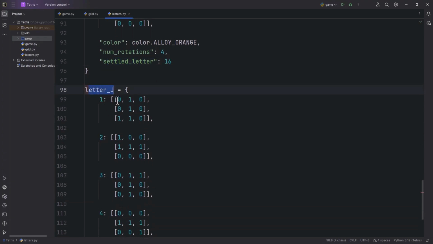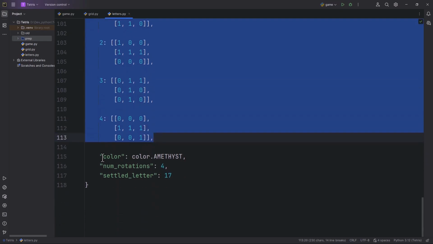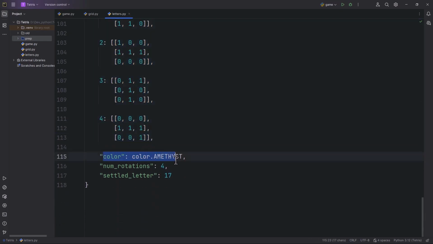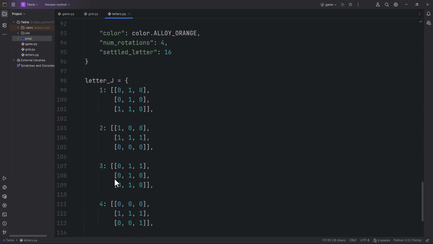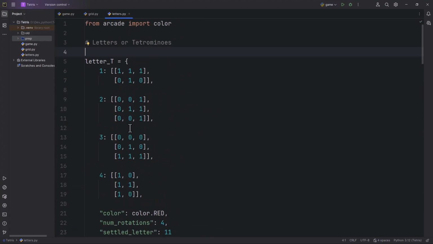Here is the letter J. It has also 4 rotations. Its color value will be color amethyst, number of rotations is 4, and settled letter is 17. So we have 7 letters. And now let me try some other letters.